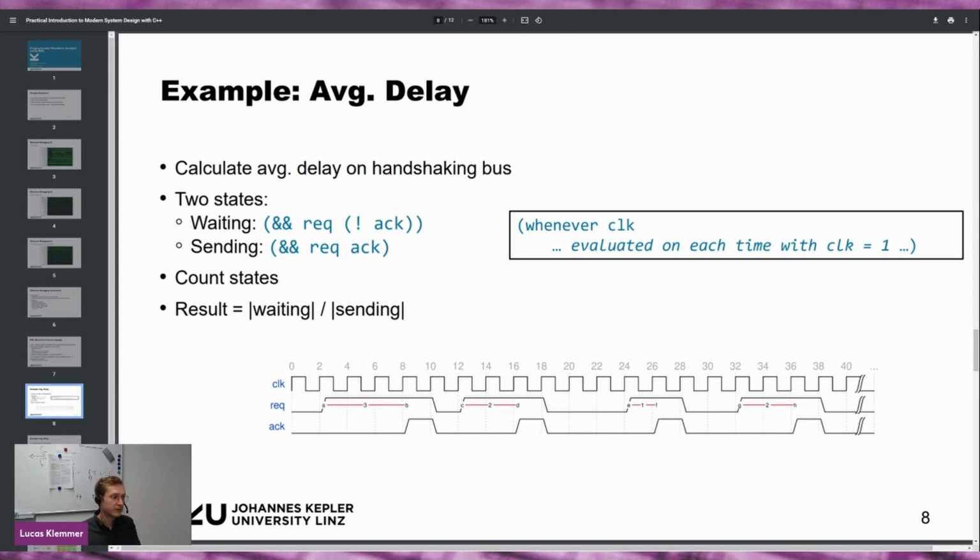And the opposite of the waiting state is the standing state. So the bus is standing whenever we have a request, and we also have an acknowledge. And what we want to do here is count both states. And in the end, we want to divide the number of waiting states by the number of standing states, which will give us the average latency.